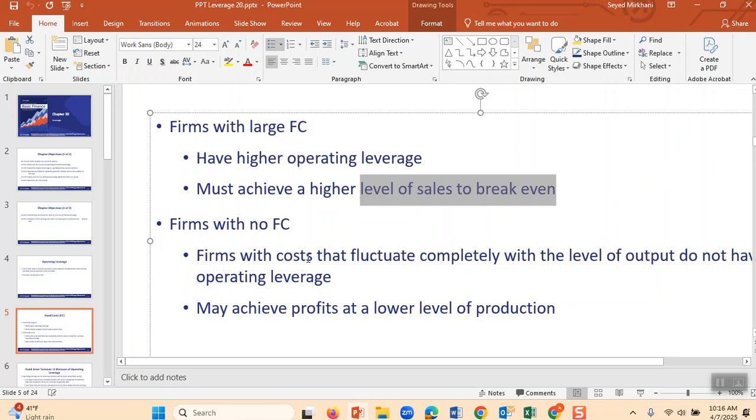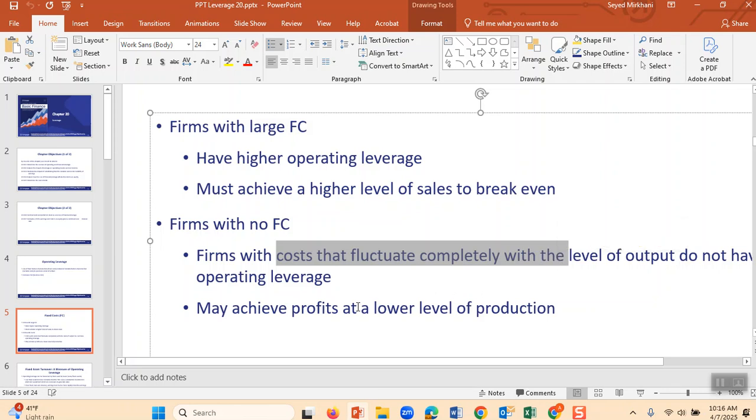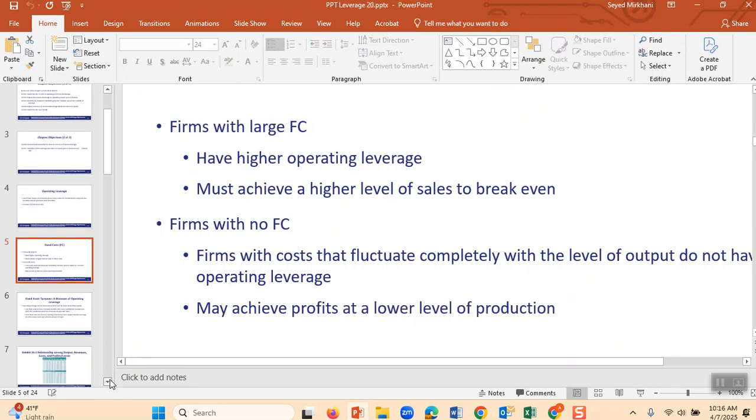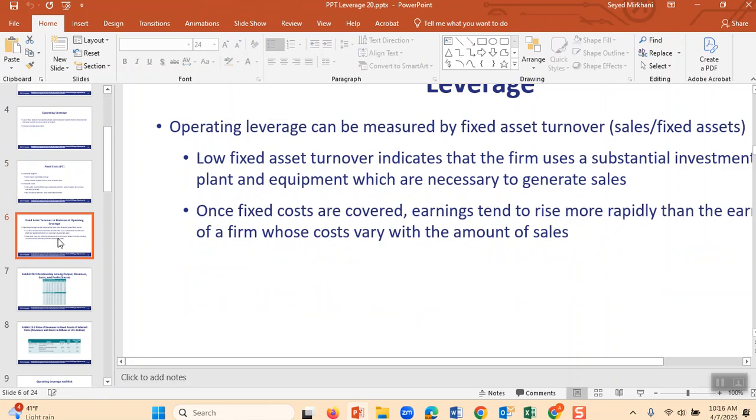Now we go to the firms with costs that fluctuate by the level of output. Many achieve profit at a lower level of production. Therefore, we will talk about that in more detail as well. We go to this slide.